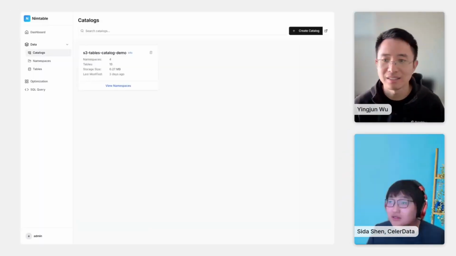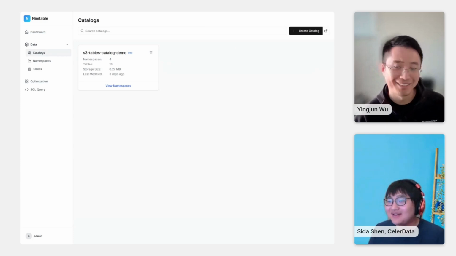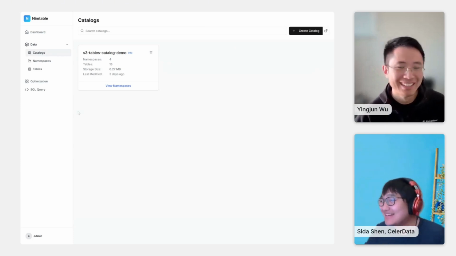Are you sharing your screen? I don't see your screen here. I think so. Okay, now we do. Yeah, it's kind of slow. Mutable is slow, I mean, so yeah.